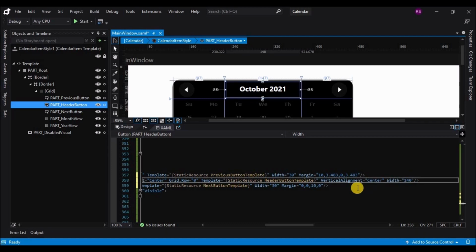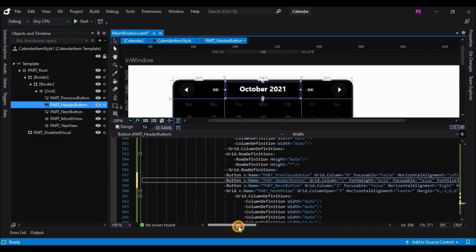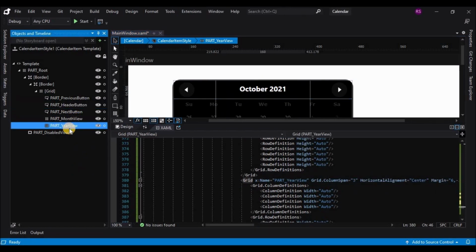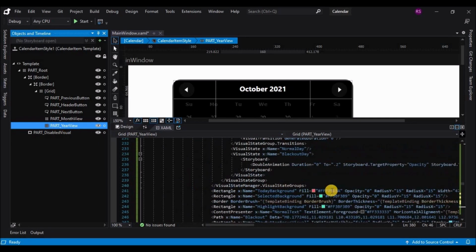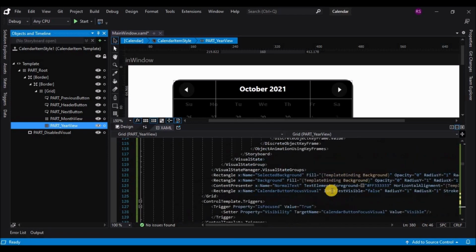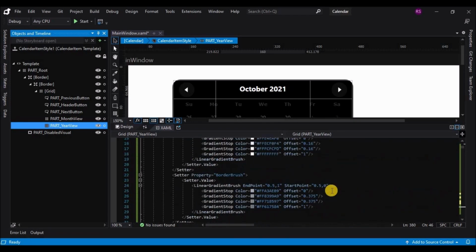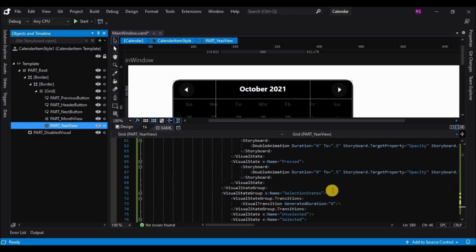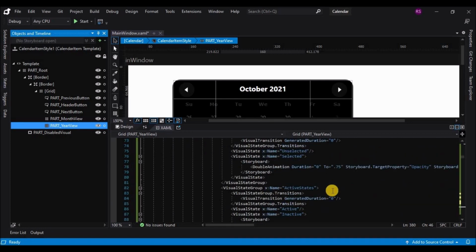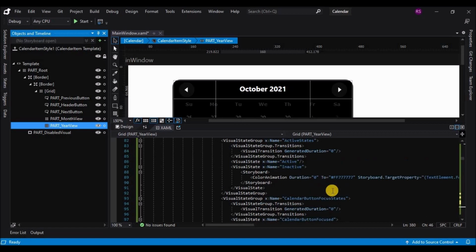Yeah, so that's done. Now we have some other changes to make, like the days and also the day color for those days. So I will scroll up and let's try and find out where those styles are written in the XAML document.